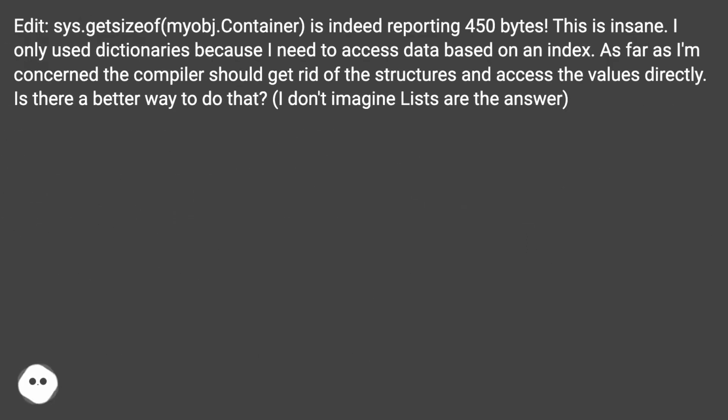Edit: sys.getsizeof(myobj.container) is indeed reporting 450 bytes. This is insane. I only use dictionaries because I need to access data based on an index. As far as I'm concerned, the compiler should get rid of the structures and access the values directly. Is there a better way to do that? I don't imagine lists are the answer.